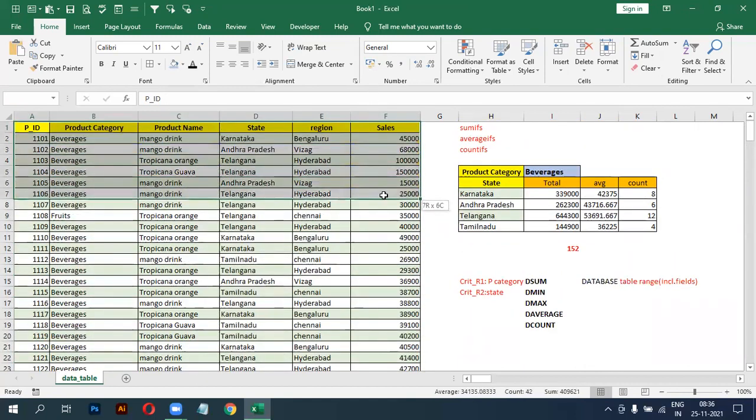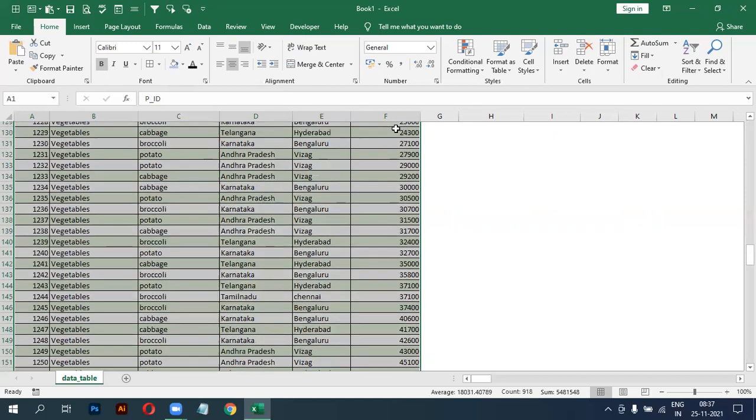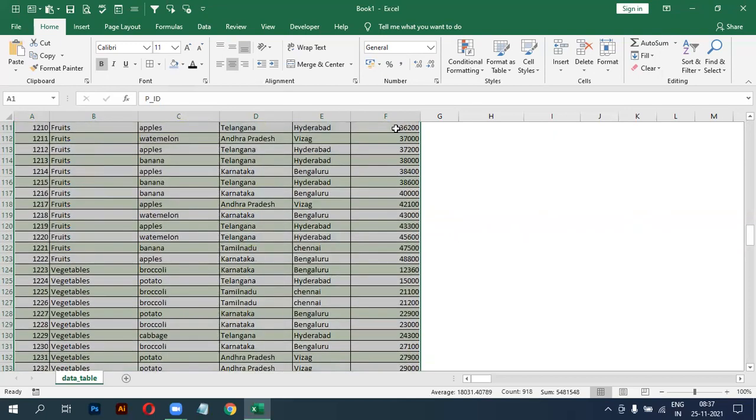So we can go through a very simple method. I'm selecting the whole table. See here, I'm selecting the entire table. We can give it a name, any cell, column, row, or table. That means we can call it by name. That is called defining the name.